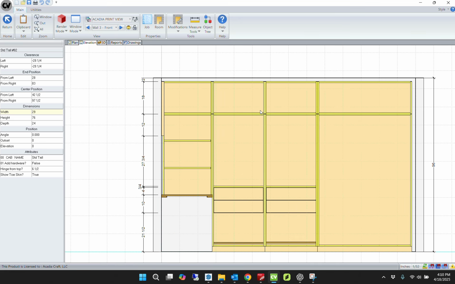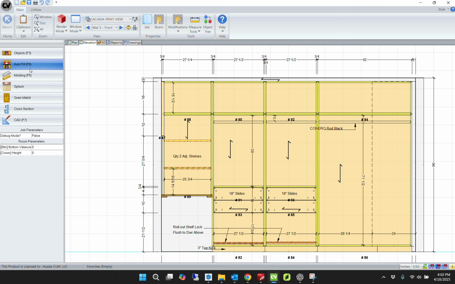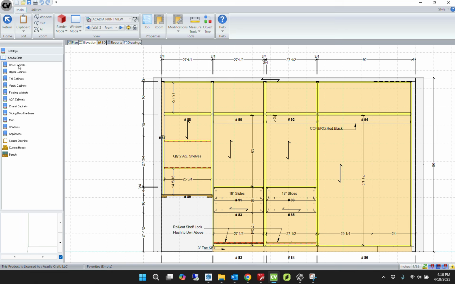First thing. Okay, I guess first thing, let's look at the crown. The crown, by the way, you can do the same thing. So, Acadia, upper, no, it's here, moldings. Acadia, upper, crown.